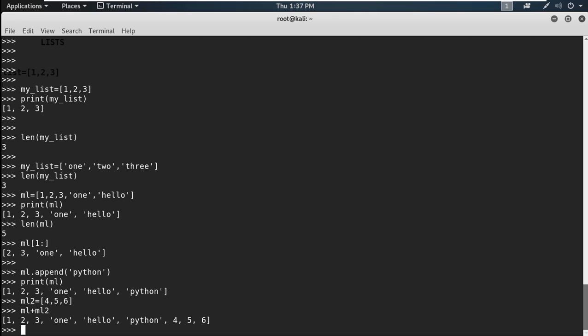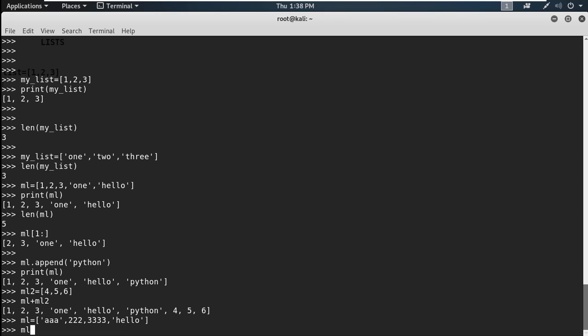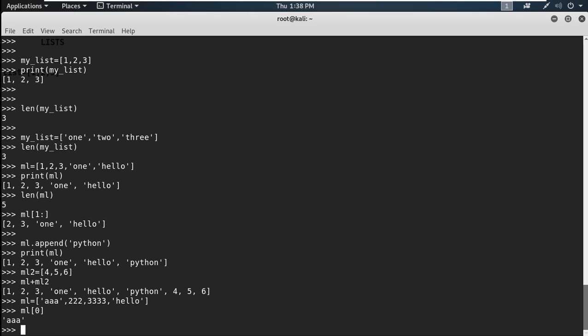And so this is basically the functions of the list. And one thing, ml equals to a, 2 2 2, 3 3 3 like this, and hello. And if you want to know the position, suppose if you print ml 0, it will give a like this. So this is the function of the list.